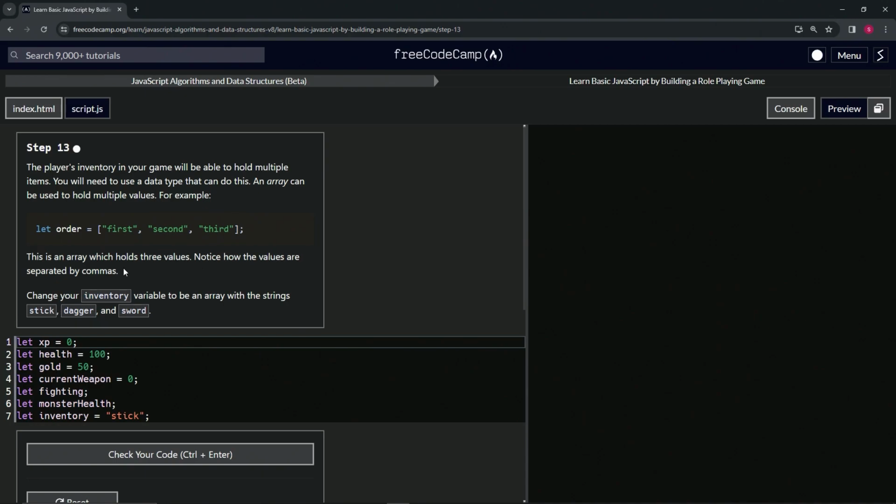So notice how the values are separated by commas. Yes, they're always separated by commas like this, all right? So we can change our inventory variable to be an array with the strings. What we are going to do is change it to be the array with the strings stick, dagger, and sword, all right? So what we're going to do first, we'll highlight this.